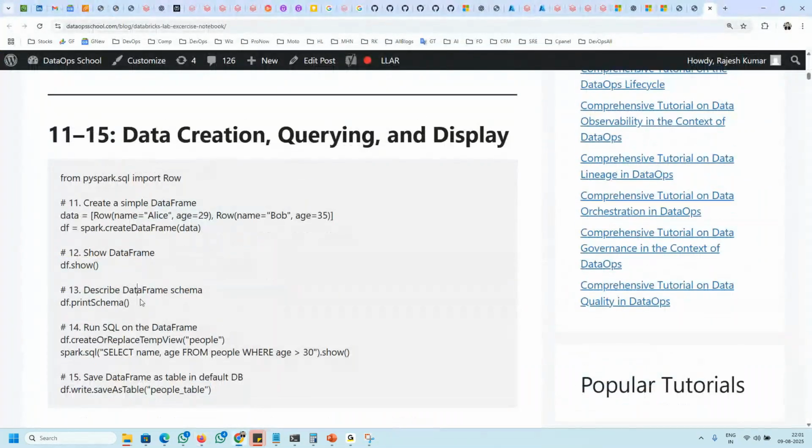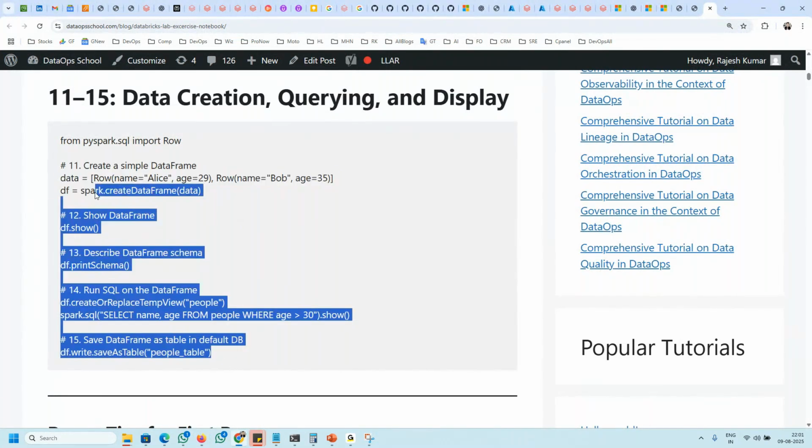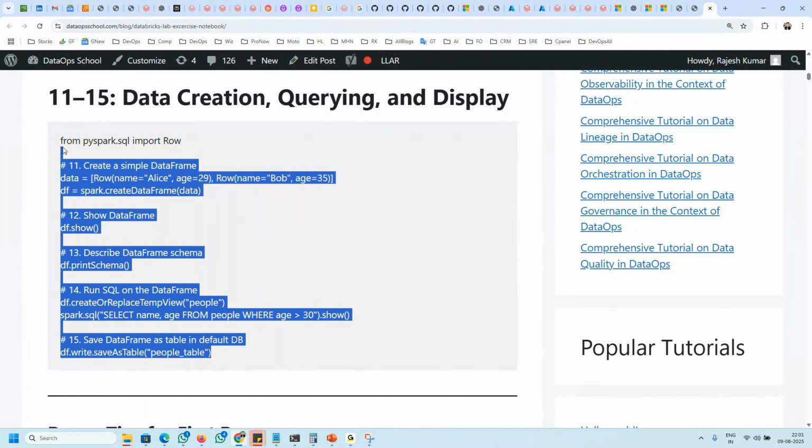So this is the way you can work with Spark data creation, querying and display. Just a basic one, so you get comfortable working with the notebook. Are you comfortable?